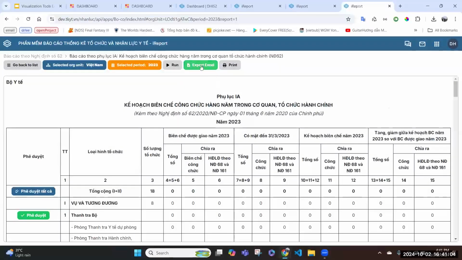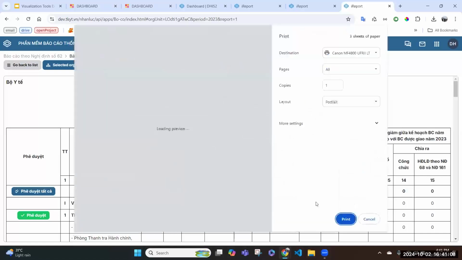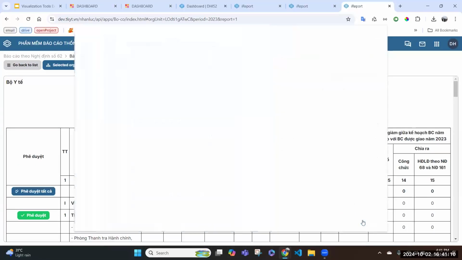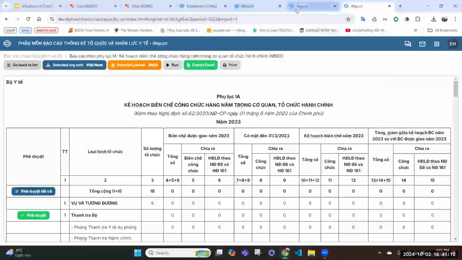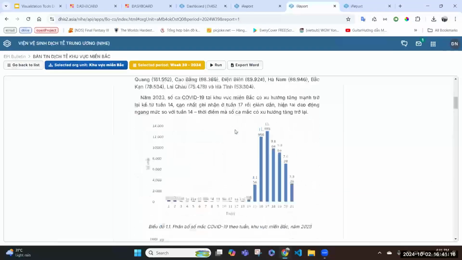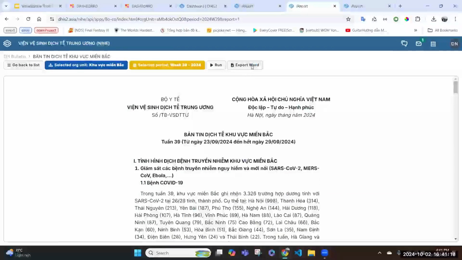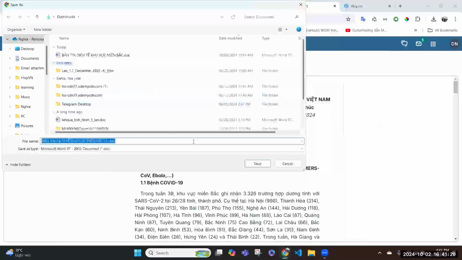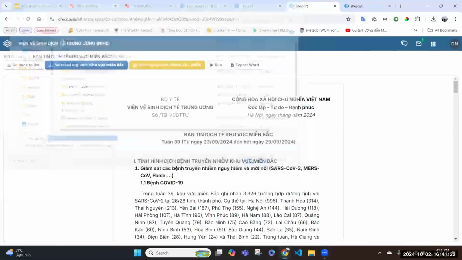Here we are allowed to export by Excel, and we can print it. But I have one more example of Vietnam where we can also export the report by Word. Yeah, we have many ways to export the data.